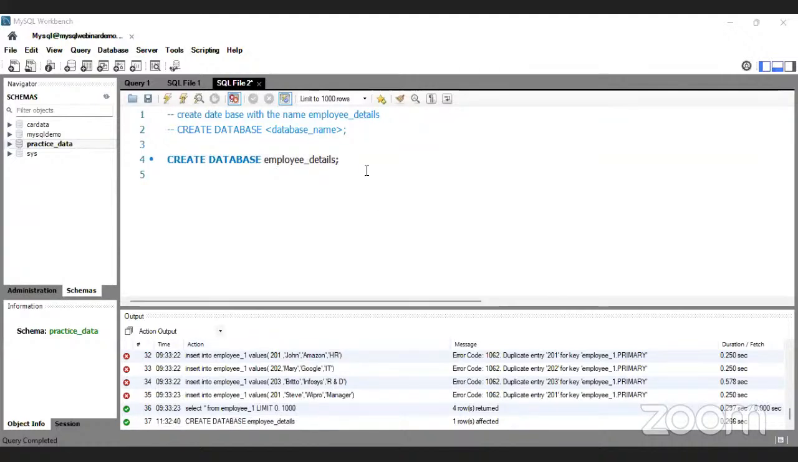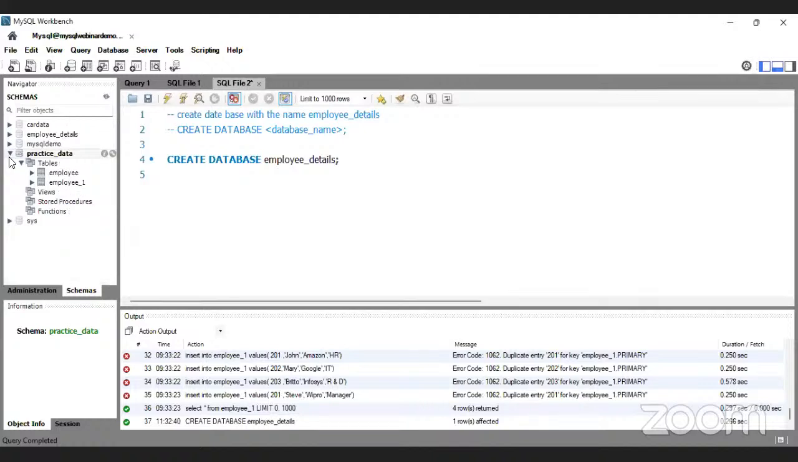So create database, and I have specified a database name. But still I can see just four databases. So what do you have to do? Very simple, you have to refresh it. In order to refresh, just click on this. You can see an option here, an up arrow and a down arrow. If you click on that, it will show the new database for you. Can you see employee details? Here it is. Yes.